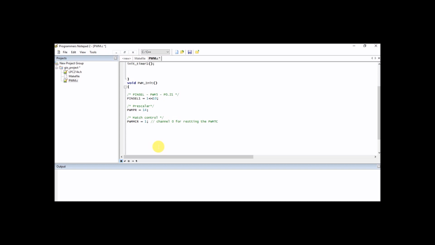Then we can select the match register value. So for PWM generation, 2 channels are needed. I'll put some random value 100 in the MR0 and maybe 50 in the MR5 register. Whatever the value we keep in MR0, I'm just putting half of that in the MR5, which means I am trying to generate a 50% duty cycle.